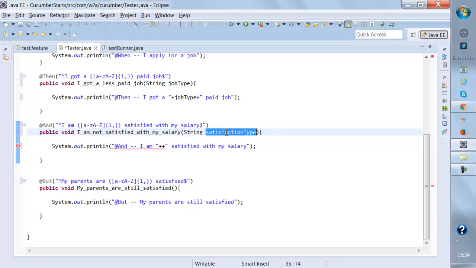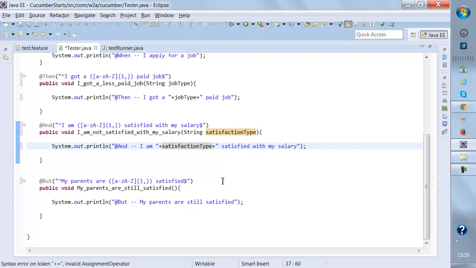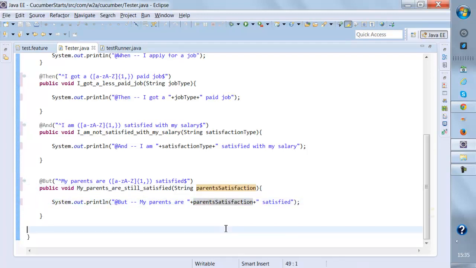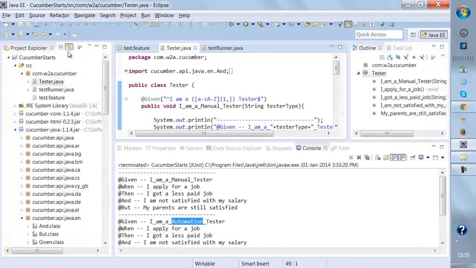So this is just a concept. In real time we're going to see in the framework how we're going to implement it, but before implementing it, these concepts should be very clear. And I'll give one variable over here, let's say parent satisfaction, and I'll give this over here. So we're done for all these annotations, and now I'll run this again.